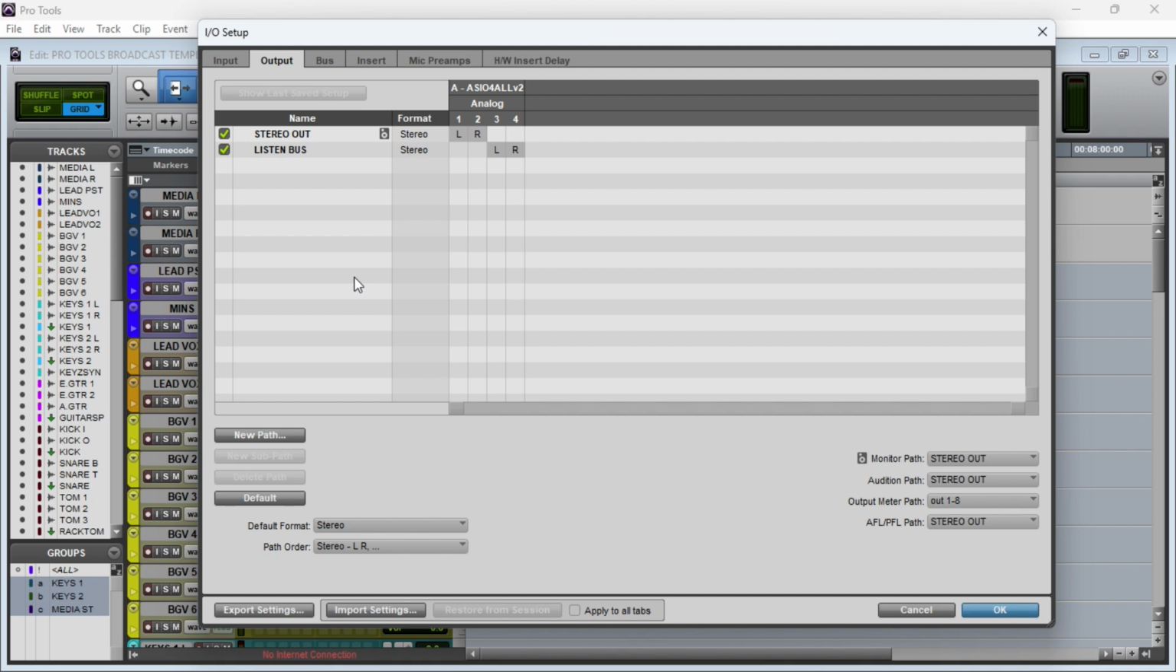It doesn't have a listen bus like we have on Cubase or Studio One. So you have to create a listen bus. Also, you have to create a stereo out. So that's the two paths we are going to create. One is going to be handling the stream and one is going to be handling our playback. Maybe you have a studio monitor in the broadcast room, or you want to use your headphone as a monitor. You have to create a bus for it.